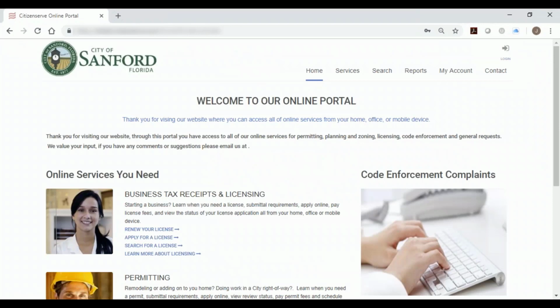So we're going to start a development application on the Citizen portal, and then we'll go through a couple of steps in the plan review process, right? We'll go into the markup tool and take a look at how that looks, and that sort of thing.